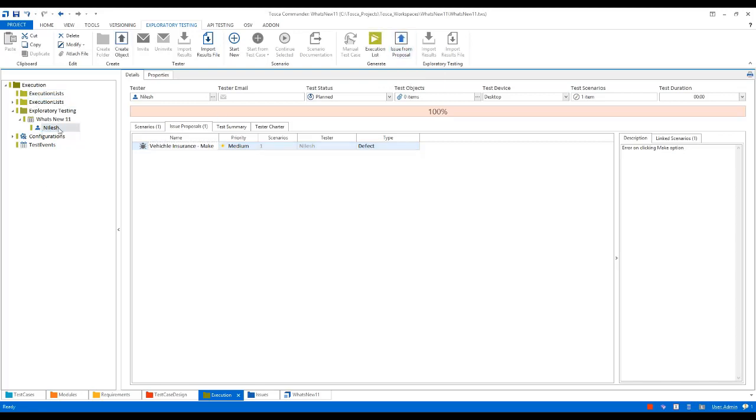Apart from this, if I select the user, I can directly create an issue proposal within Tosca. For that, I will just select the user and click on create object from the issue proposal section. So it will create an issue proposal for me. I will just delete this for the time being since we don't need it. And we will now create an issue from this issue proposal. I will select this issue and I will click on issue proposal.